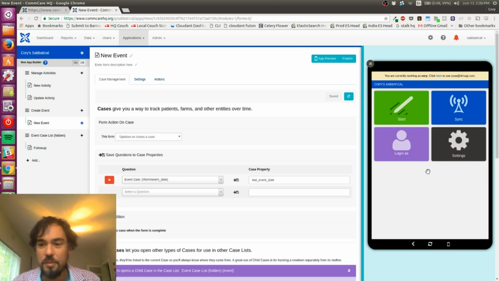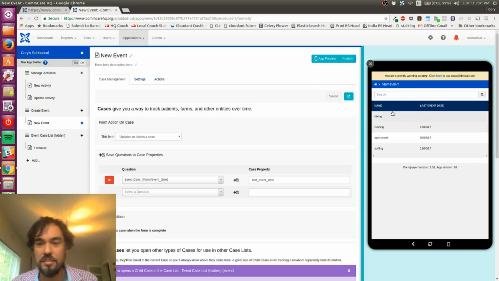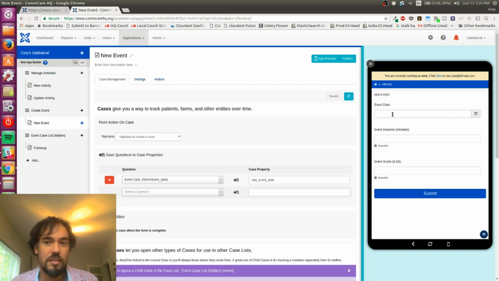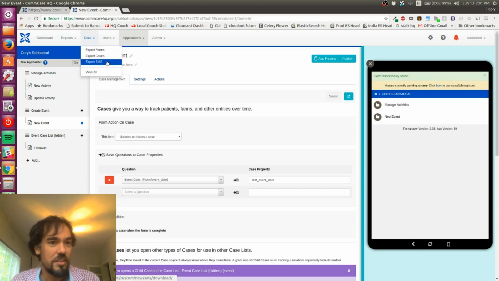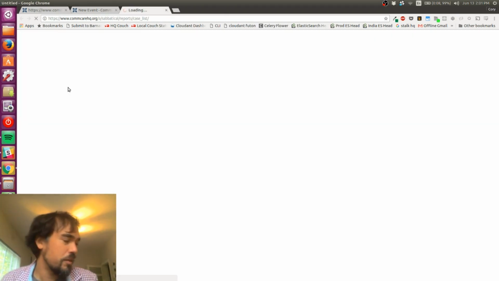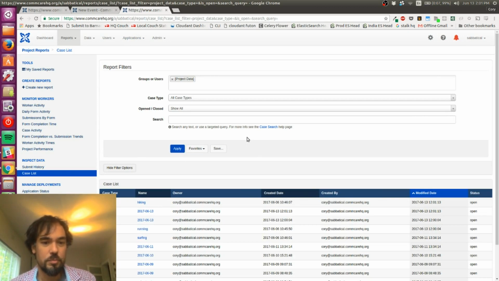Now let's try that one more time. So refresh the app, go in, new event. Let's do, I haven't done any hiking yet, 180 minutes. Cool. Now we can see if that worked. I'm going to go to reports and to my case list report. I'm going to open that in a new tab and go ahead and click apply.